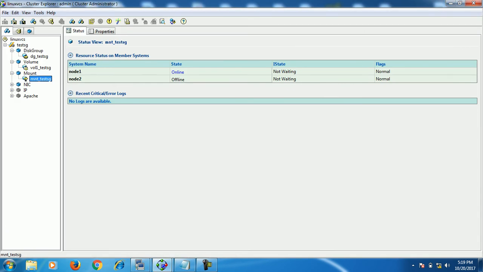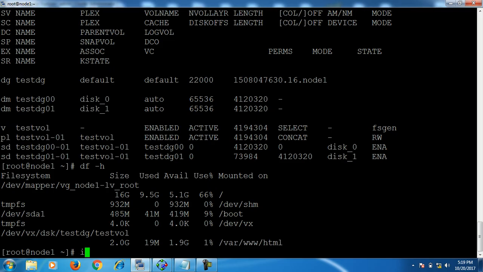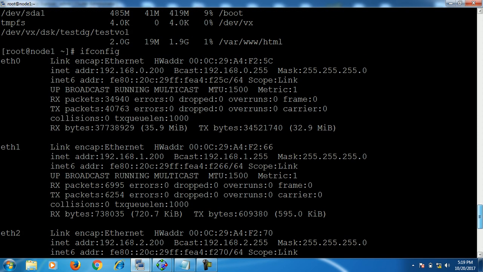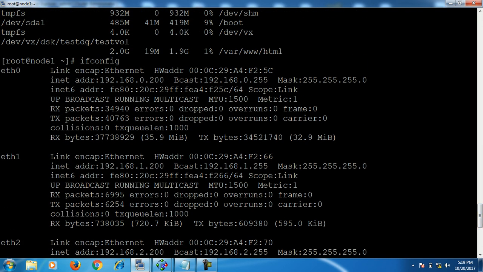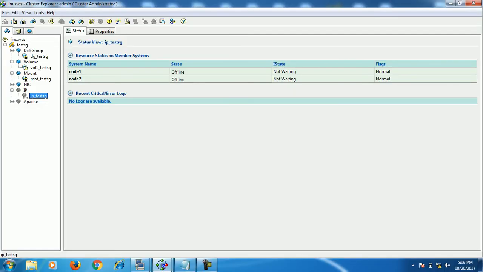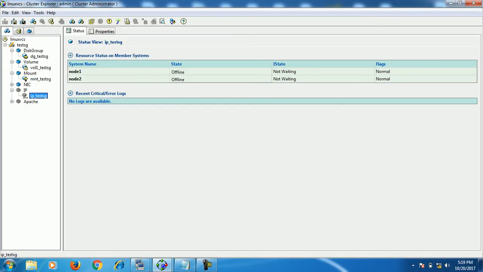Alright, now the next is the IP. Let me show you. As you can see here, right now the IP 0.252 does not exist here. So let me make it online. Enable and online on node 1, waiting to go online.